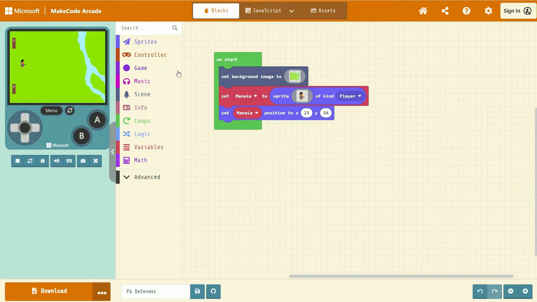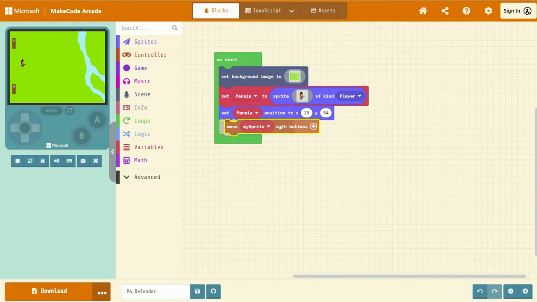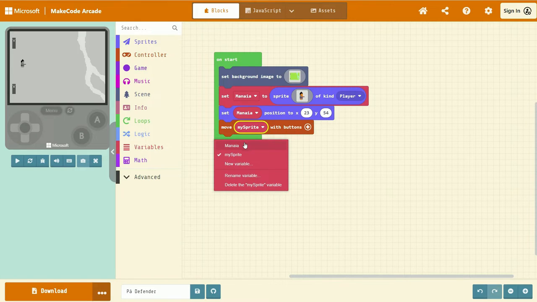To do this, we first go to the controller tab, and we are going to take the Move My Sprite with Buttons. Left click and drag that into our green OnStar event at the bottom. And once again, change My Sprite to match our player name, Manaya.